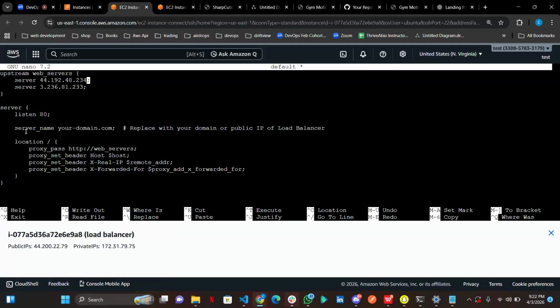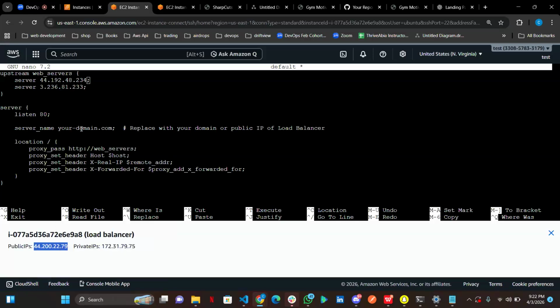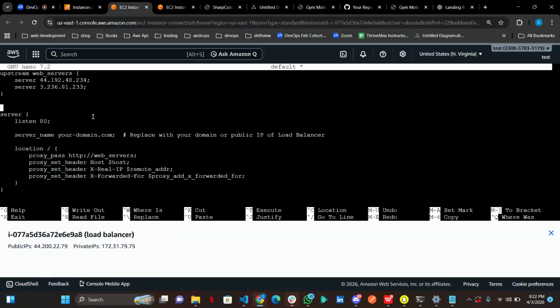Now the next one is going to be the server's IP address. Recall, I'm leaving the semicolon. It's very important. If you don't leave that, it's going to give you an error. And I'll copy the load balancer's IP address. Then I'll head downward. Remember, your mouse doesn't work on the terminal, so use your arrow keys to navigate downward.